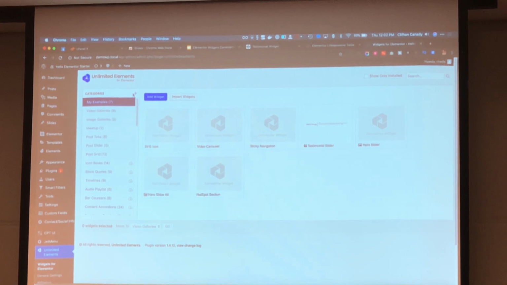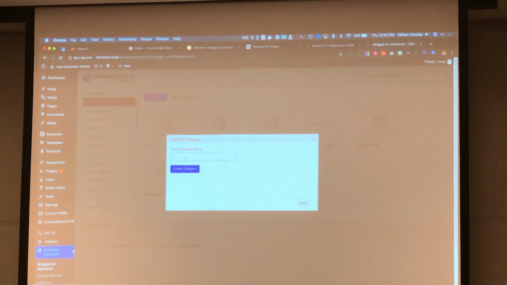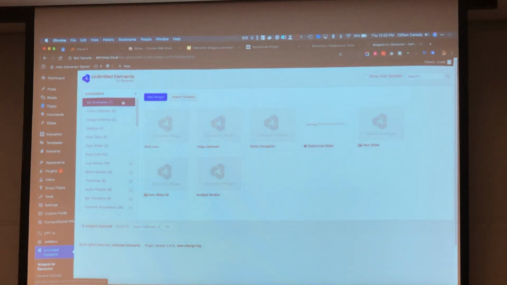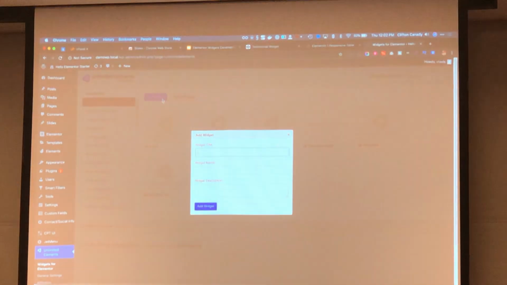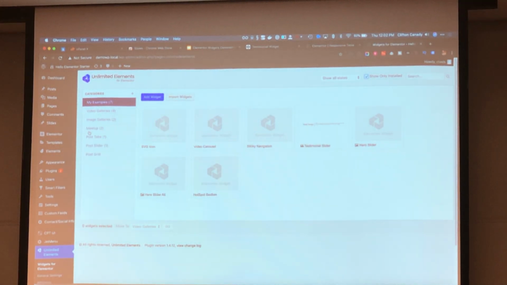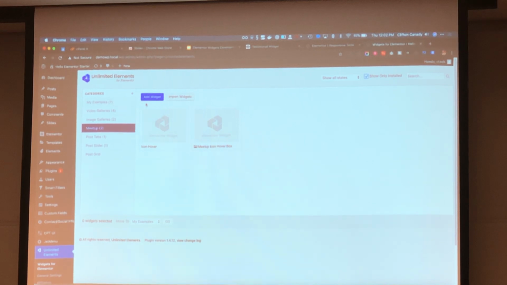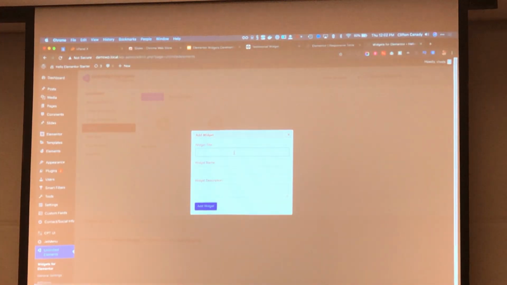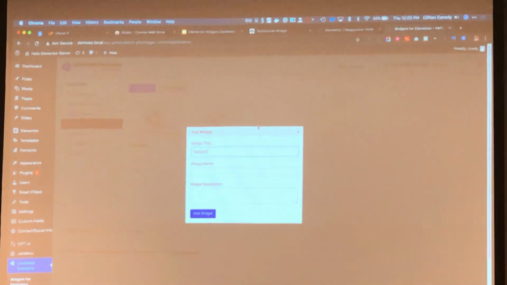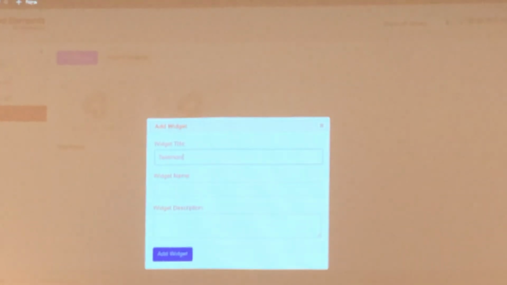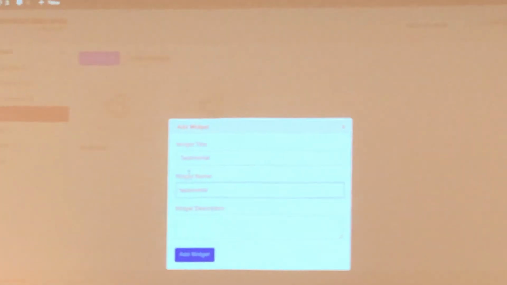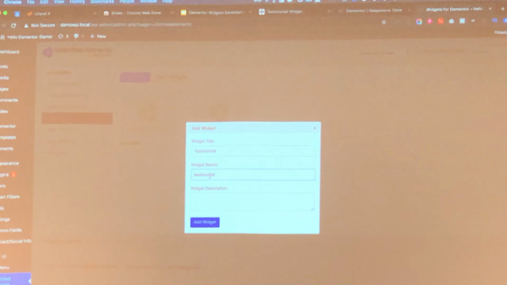So you select the widget, you hit add. Actually, I'm not going to add a category. I'm sorry. So you select the widget, you hit add widget, and then I'm going to call this... Actually, to be honest with you, I want this to be in the Meetup widget folder. So I say add widget, and I'm going to say testimonial. I can spell it also. So if I spell it wrong, don't judge me. Testimonial. That's close enough.